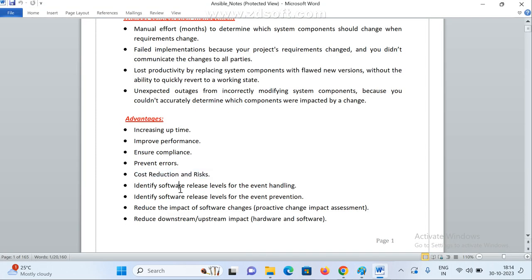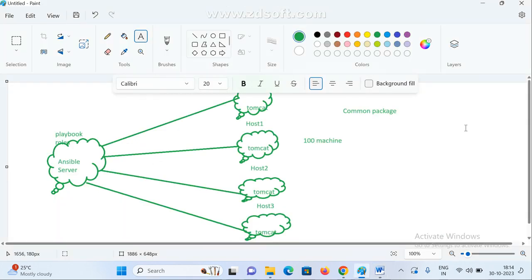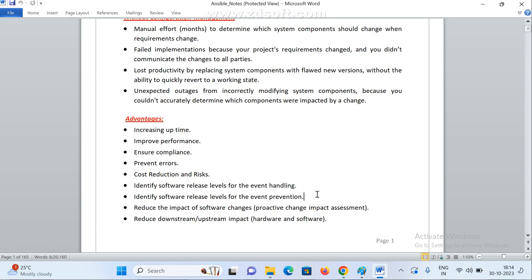Next, identify software release level, meaning which version. For example, this week I have a release and I'm going to deploy new changes. Next week we are going to update a few things based on a requirement. I have to update these changes on all machines in the next release. Now if you don't have configuration management tools, we have to install manually on 100 machines. That is a waste of time, right? Now with the help of configuration management tools, we can easily update and easily install whatever you want.